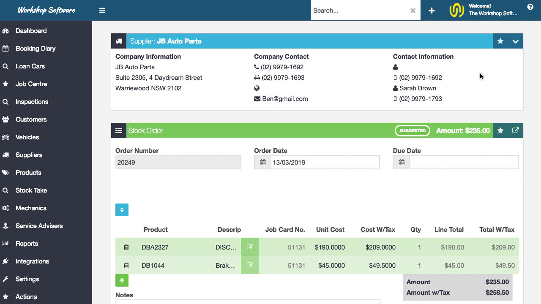You could do that for 10 different jobs. You could have multiple suppliers and build up all your orders, and then you just go into that supplier and send out one order, which might be for numerous different jobs. So it's really simple and effective and so easy to use.